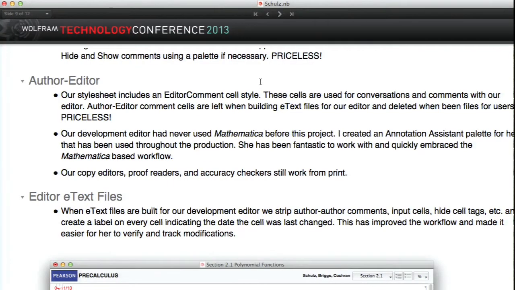Author-to-editor communication. We have editors back in Boston. We would do our manuscripts, send them in. If you've done this kind of work, you're familiar with that. I did not want to go paper. So what happened is our developmental editor in Boston was open to learning how to use Mathematica to annotate our notebooks. And so I built her an annotation assistant palette so she could put comments in there, she could mark up text, that kind of stuff, and send it back to me. And so all the process from the authoring and the developmental editor going back and forth is all paper-free. We didn't print it out and mark that up.